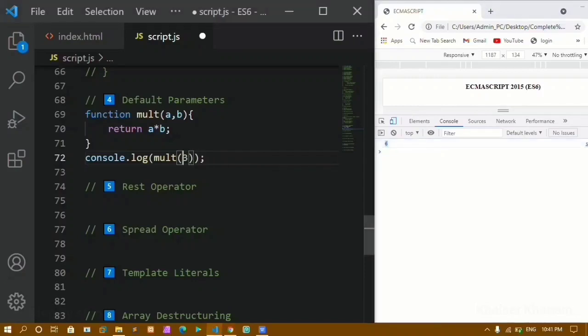But suppose sometimes I just forgot to write 2. I have passed only 1 argument here. Now if I refresh this, you can see I'll be getting NaN, which stands for not a number. In such cases, if you forget to give arguments, you can just pass some default values. Like for b, I'll just pass 2. Now if I give here 3, the value of b will be taken as 2.